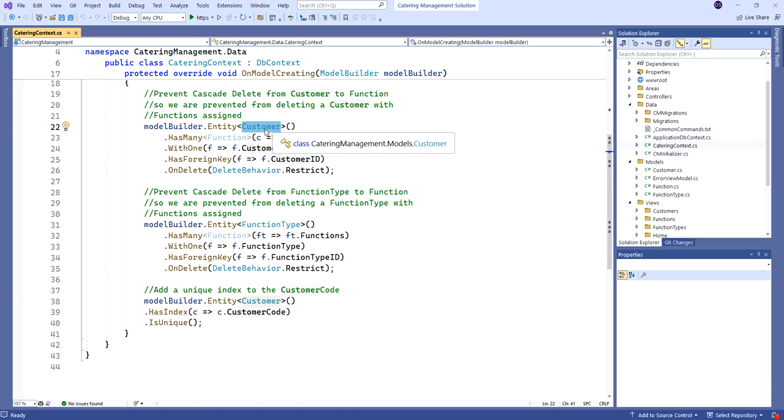So customer is a parent to function. It's on the one side of the one-to-many relationship, right? I talked about this the other day as well, but basically all the code up to here is doing one and one thing only. It is pointing out or describing what relationship we're talking about. So it's a relationship between customer and function.